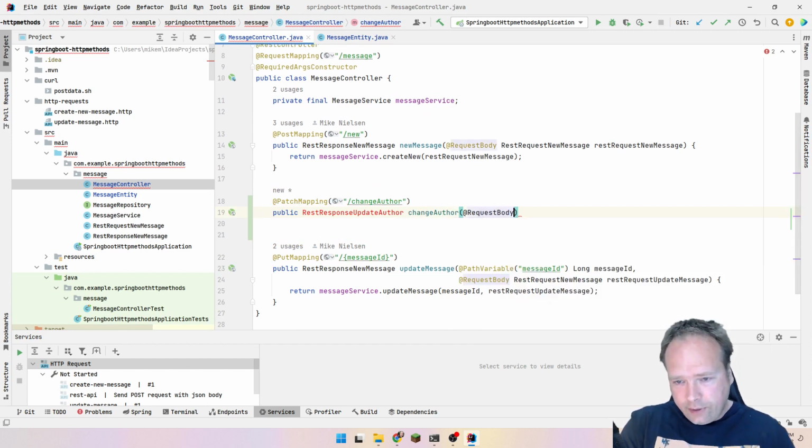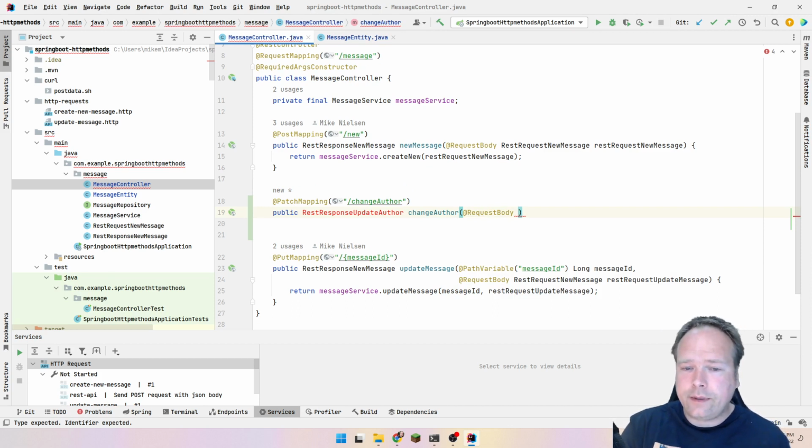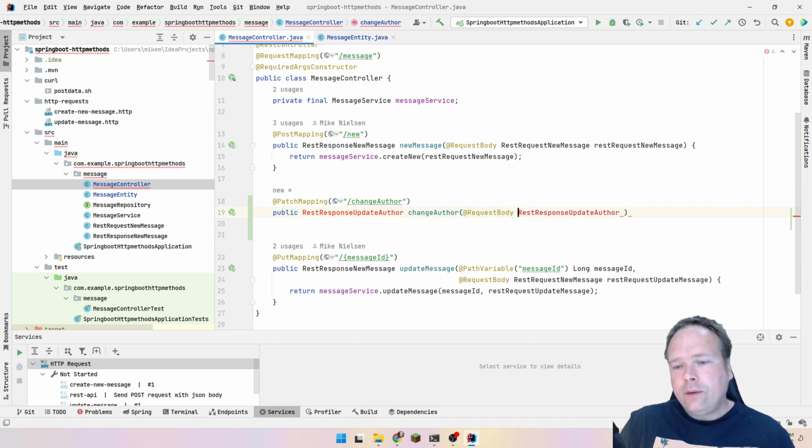Request body. This means that when the client sends a request, then we can actually convert that request body into a Java object from a class. And again, right here, I'll actually copy this part right here because I want to use this one, REST request.